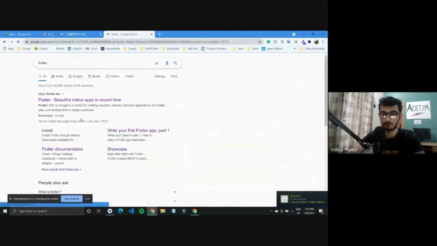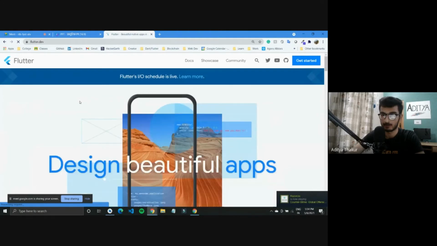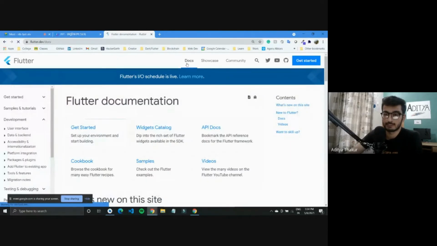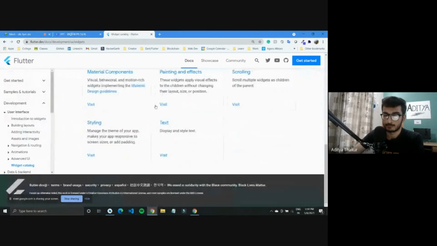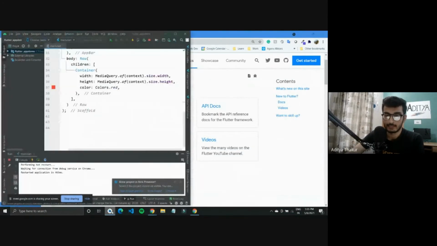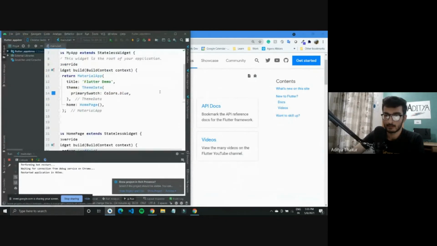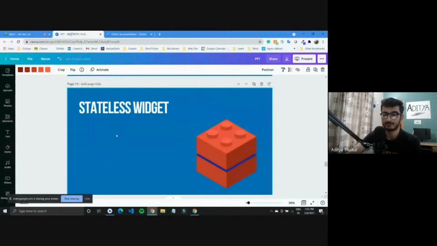Flutter has this in their documentation. So you can go over to flutter.dev and go to docs, and there they'll have the complete widgets catalog available right here. So these are some of the widgets that you can try out in Flutter. And then we were talking about the stateless widget. Stateless widget is the one that doesn't have any state, so it isn't changed during the execution of the program.